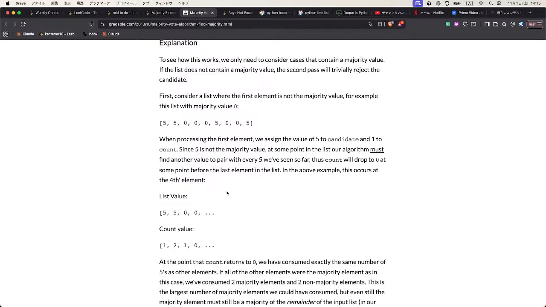Since 5 is not the majority value, at some point in the list our algorithm must find another value to pair with every 5 we've seen so far. Thus, count will drop to 0 at some point before the last element in the list. In the above example, this occurs at the fourth element.